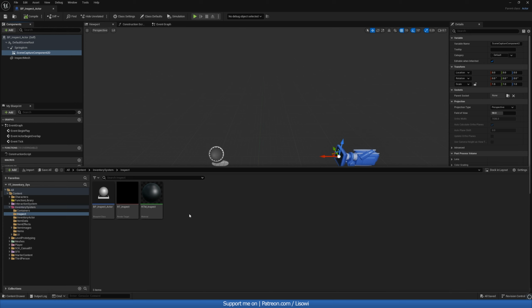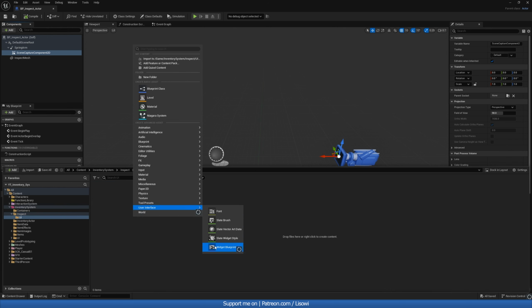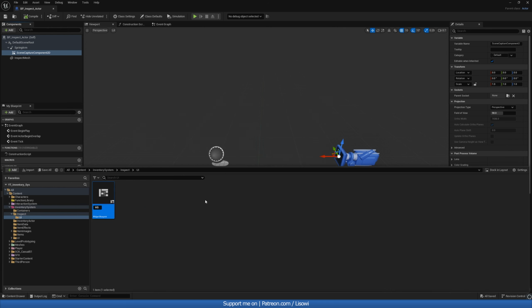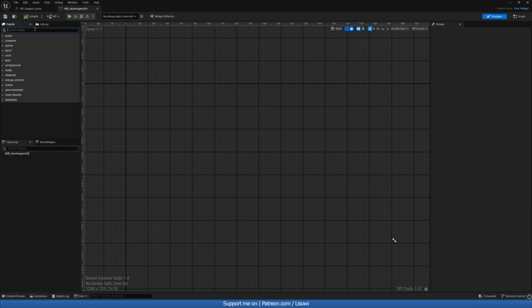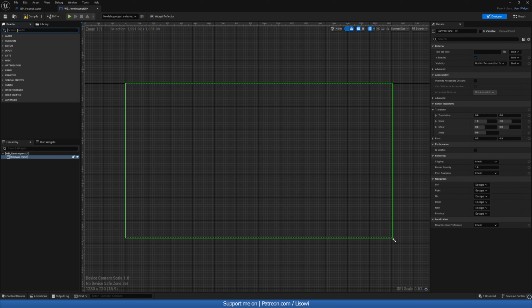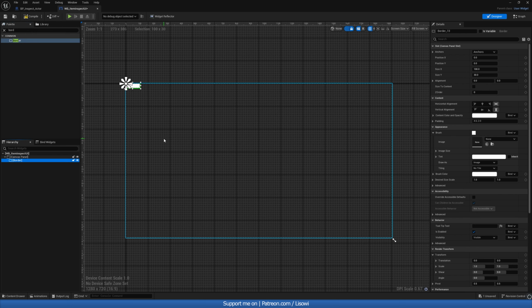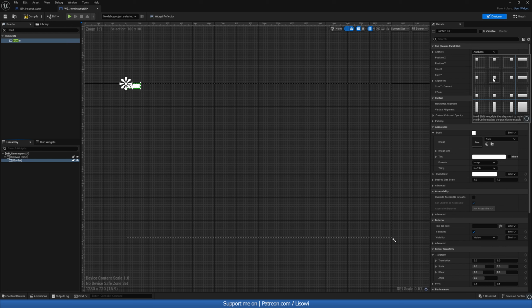Next, inside of our inspect folder, let's right click, create a new folder called UI. Let's open this up. Inside, we want to create a new widget, which we can call WB underscore item inspect UI. And let's open that up. Inside, we want to grab a canvas panel like so. On top of this, I want to get a border. And with this border, we want to center align it. So hold Control and Shift, go into your anchors and press the middle one while holding Control and Shift. It'll align it for you.